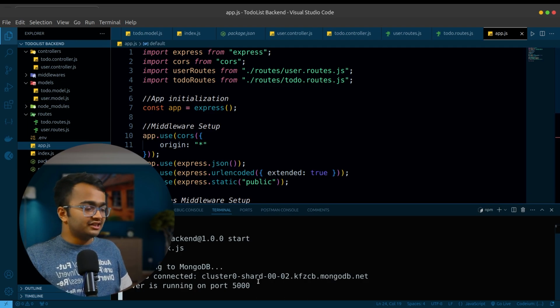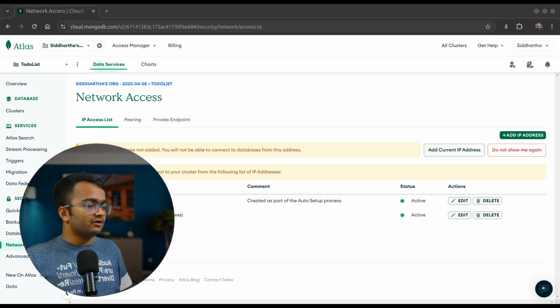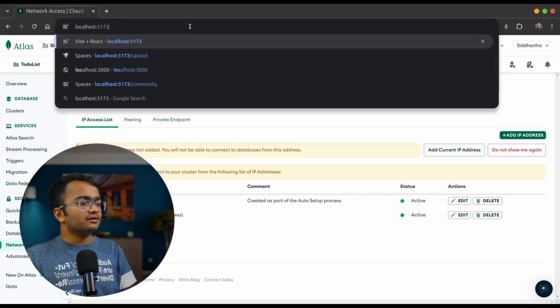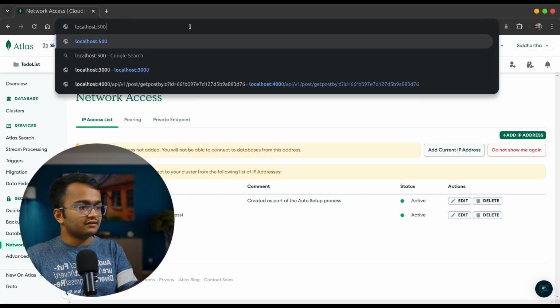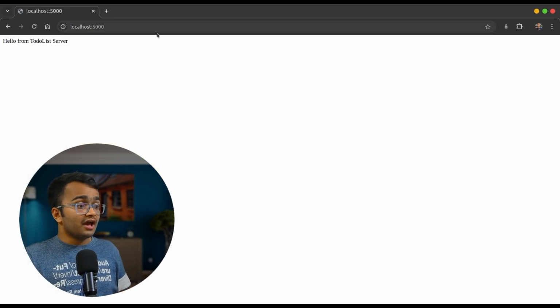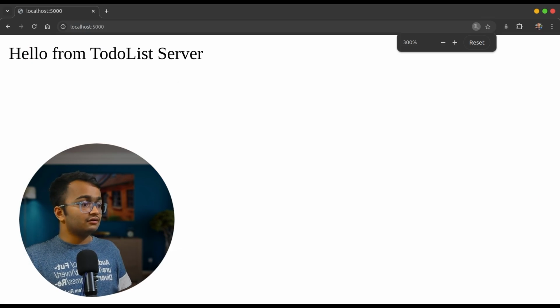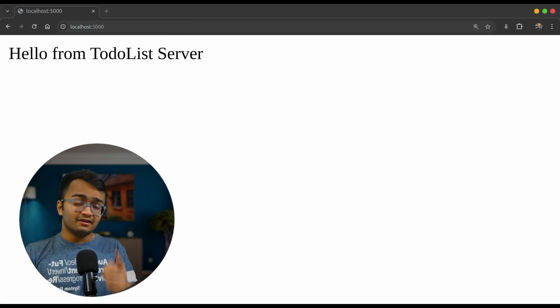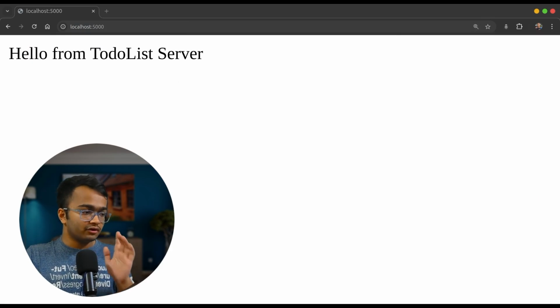Now how will you check this? To check this, it's very simple. Just go to your Chrome or any other browser. In my Chrome browser, this is the MongoDB page. Simply write localhost:5000 and let's see whether we are getting any response or not. Okay, so yeah, we are getting that hello from to-do server. That means the server is running successfully. The server is up and running successfully.